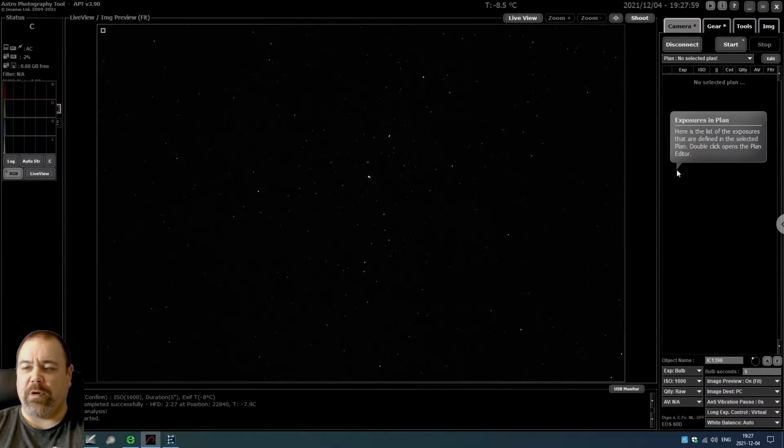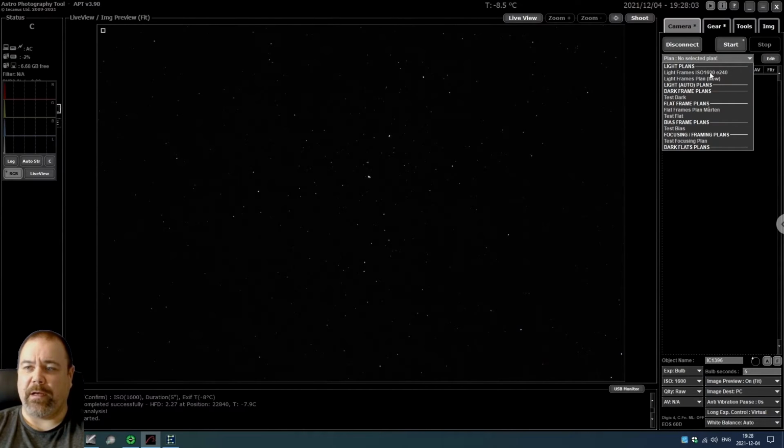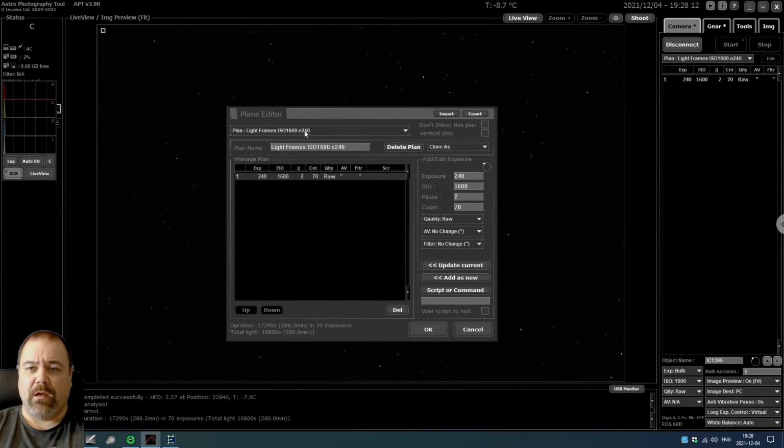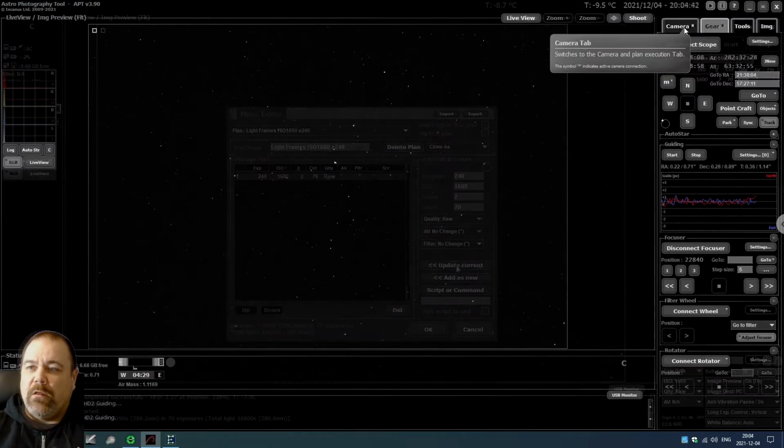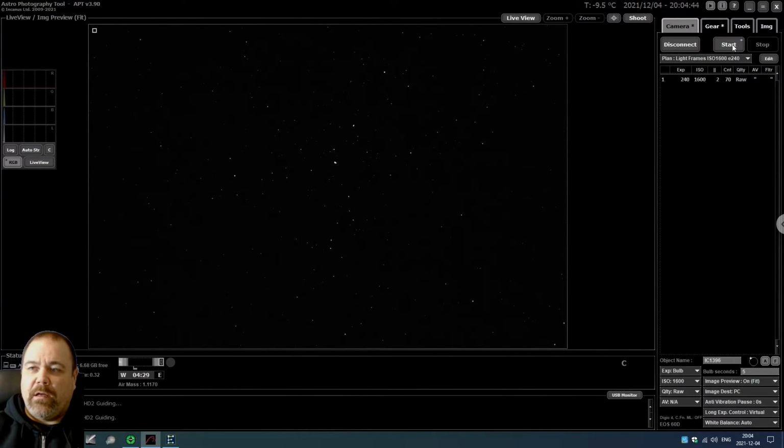The next thing we need to do is to start or edit our light plan. Make sure you enter the exposure time. I want 240 seconds, ISO 1600, and I want a 2 seconds pause between, and I want 70 exposures. Then you click on camera and click on start.